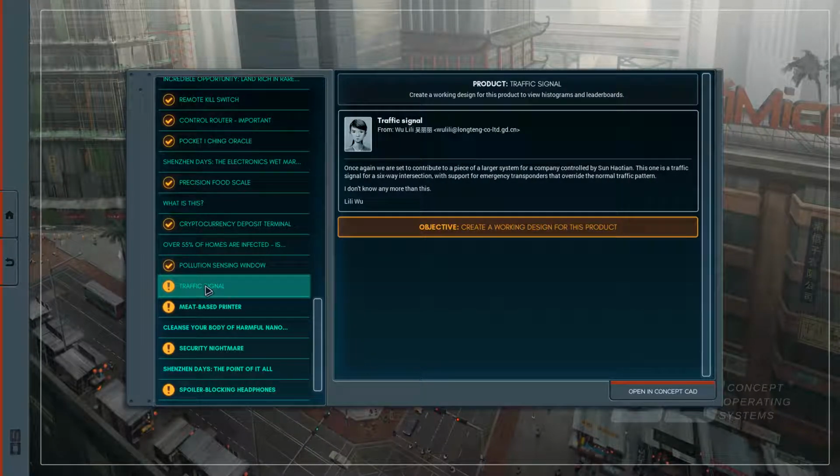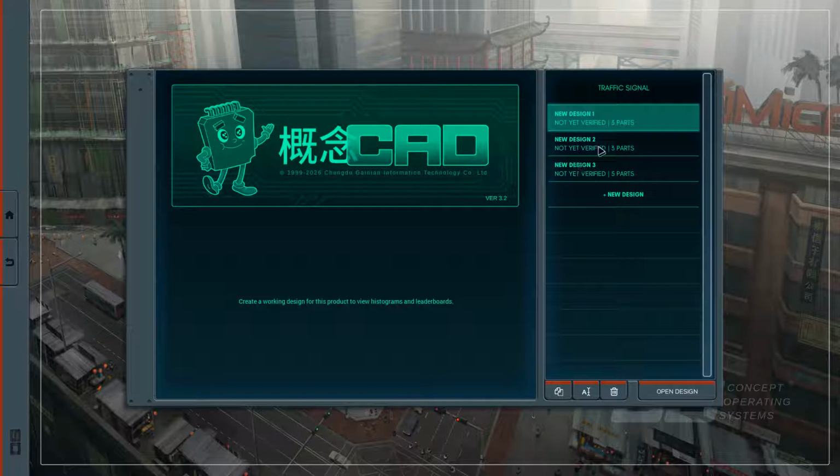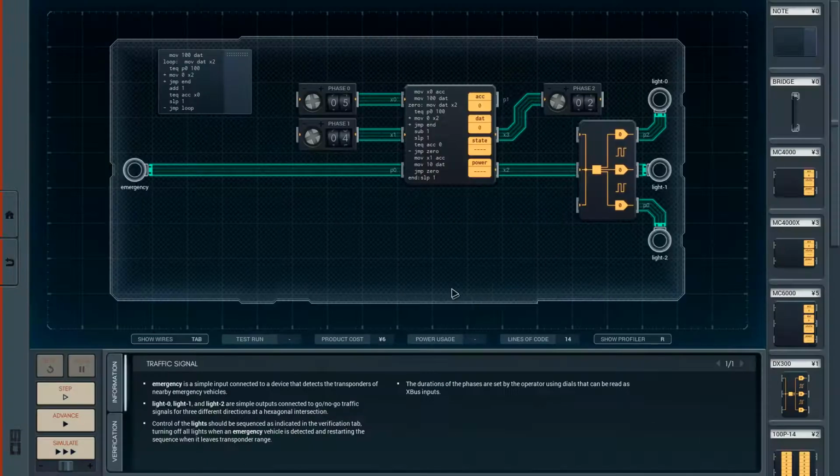We're working on the traffic signal. Our goal is, well, let's read the email I guess. Once again, we are set to contribute a piece of a larger system for a company controlled by Zachtronics. This one is a traffic signal for a six-way intersection with support for emergency transponders that override the normal traffic pattern. I don't know any more than this. Alright, and then I have lots of stupid attempts here. I think this is the last one I've been working on.